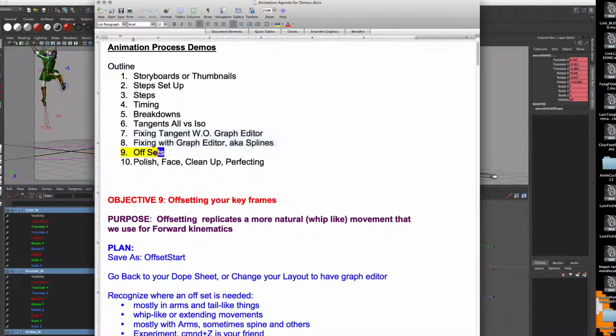So the next step I want to talk to you about is called offsetting. Now you do this at the end. Don't skip ahead and do this somewhere else because this will create a lot more keyframes along your timeline. So one of the last things you do is this thing called offsetting.